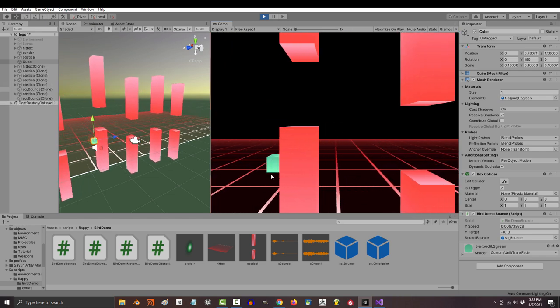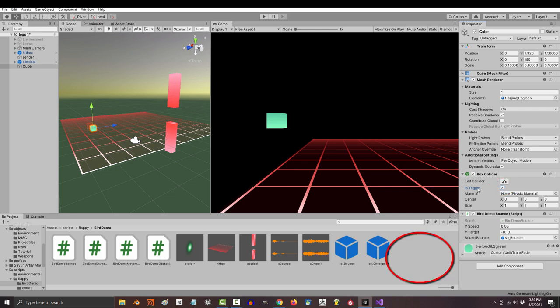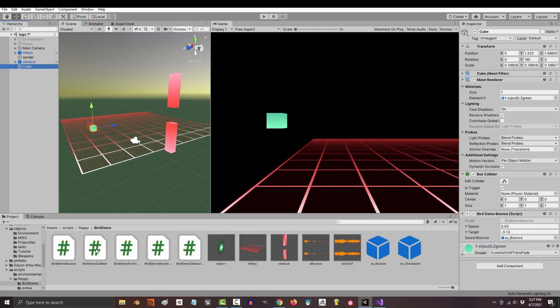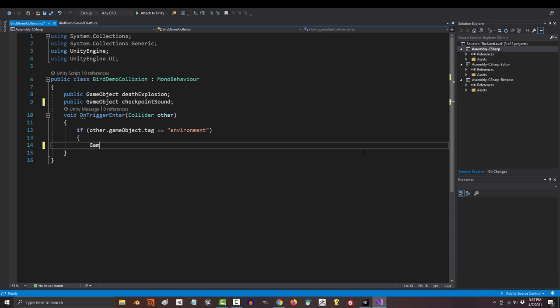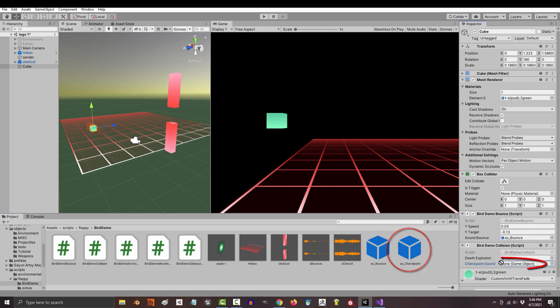But as you can see, it goes through the walls, which obviously is cheating. So to stop that, make sure that the collider is set to trigger. Create a new collision script, drag it onto your hero, and in this script, we're just going to use the basic collision into code and say if we touch the environment, destroy ourselves, and create the explosion where we died. Otherwise, if we touch the checkpoint, make a checkpoint noise, and you're done.